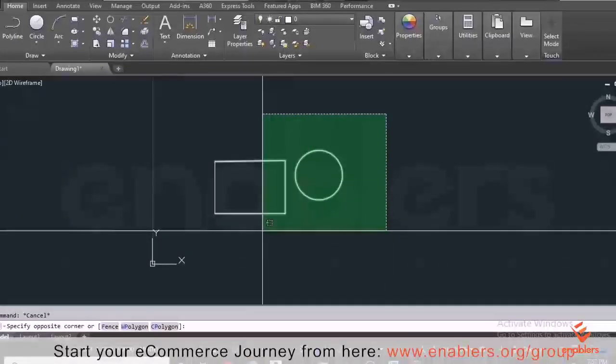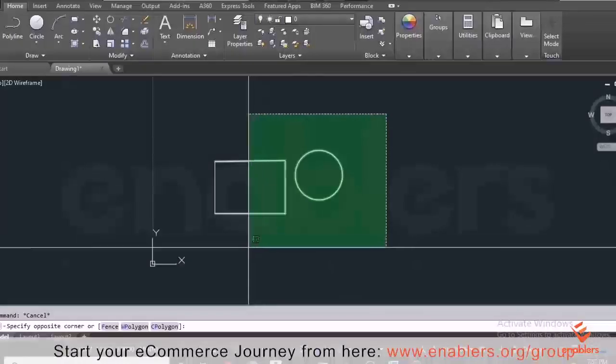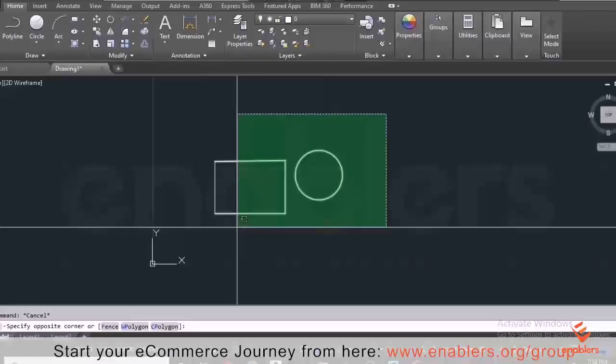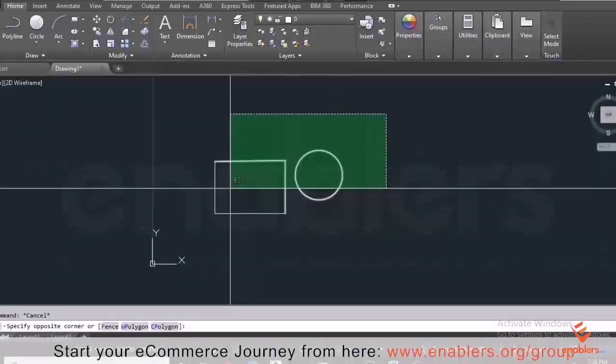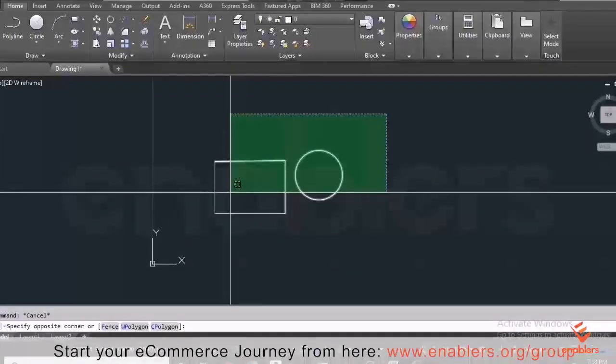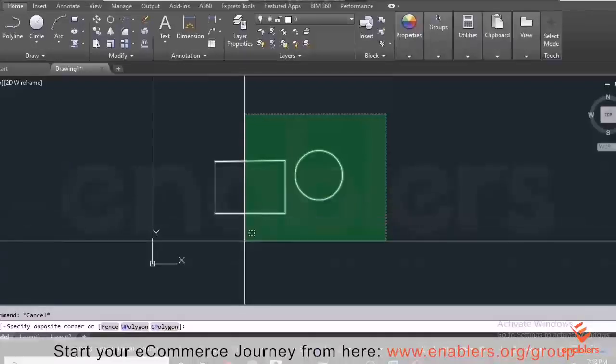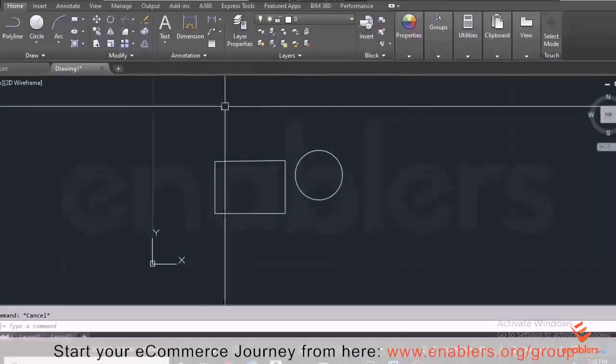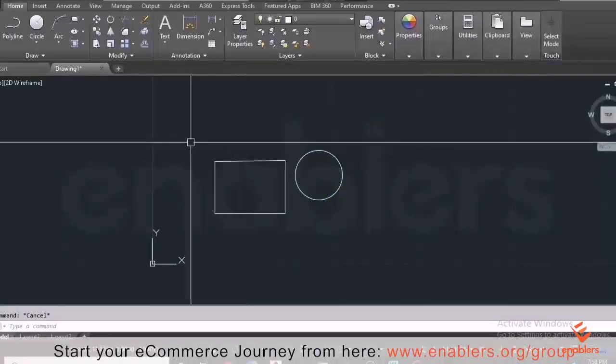Now move your mouse to the left and you are going to get this dashed window, which is also called the crossing window. In this case, any object which even touches the boundary of this crossing window will be selected. So in this case, the circle and the 3 lines of the rectangle are simply touching it, they are not completely inside. And if you click, they will still be selected like this. So I will press escape to get rid of this selection.